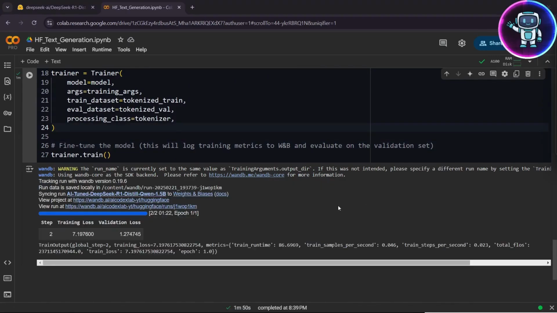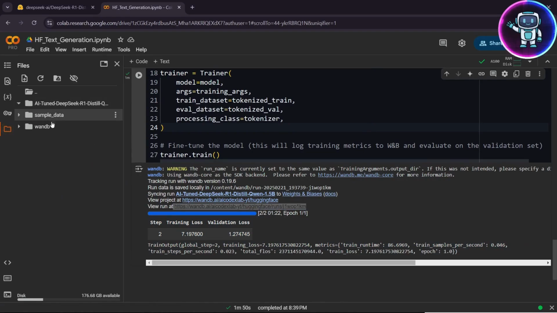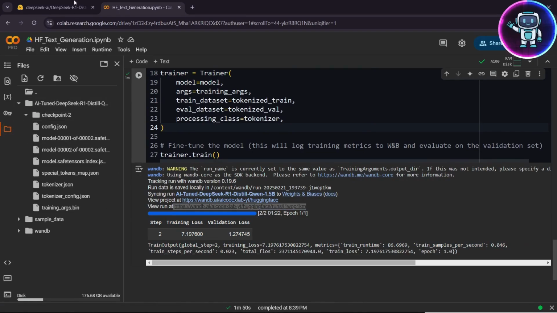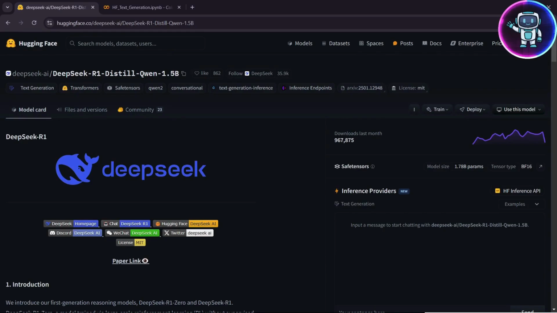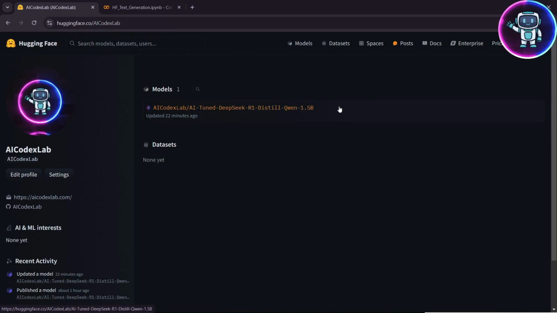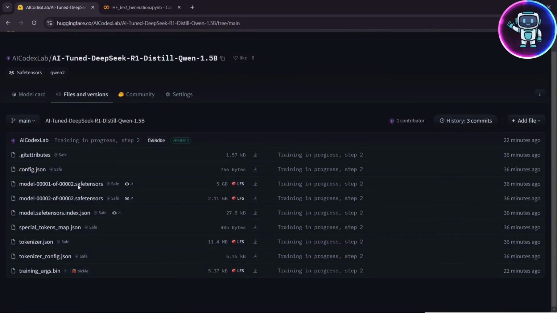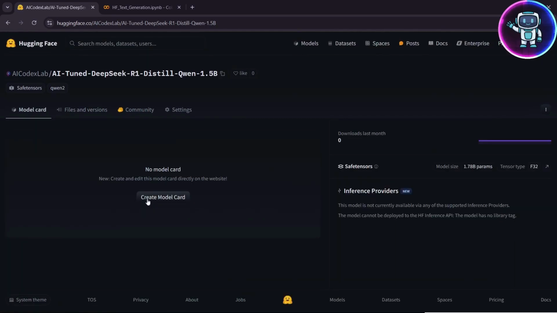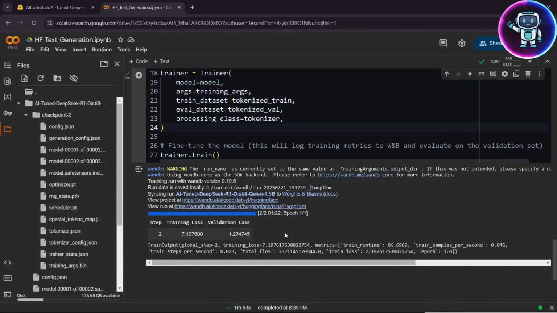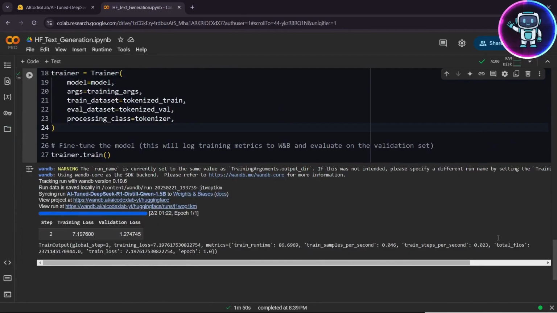Once training is done, we can check the results here or on the Weights and Biases website. We also have the checkpoints saved here. And finally, the model is on the Hugging Face website for later use or to share with colleagues or friends. Since our dataset is very small, the output might not change significantly. However, if we were working with a much larger dataset, fine-tuning would lead to more noticeable improvements. The more relevant data we train on, the better the model adapts.